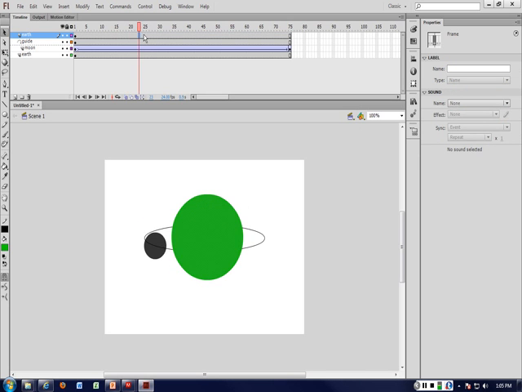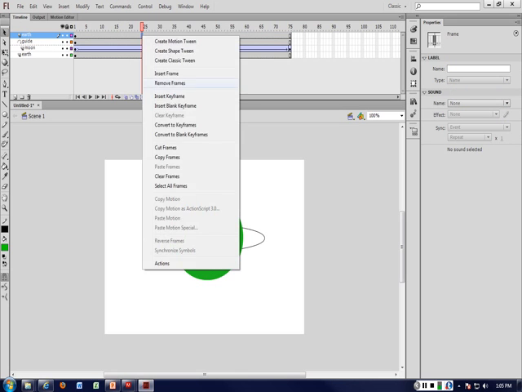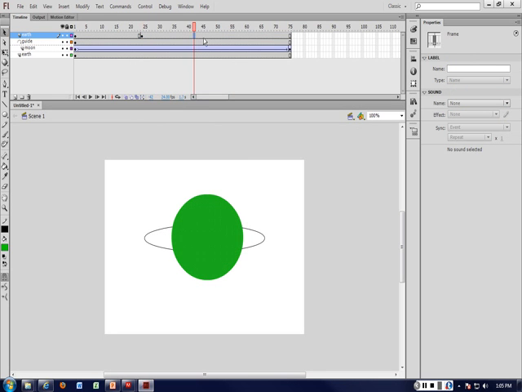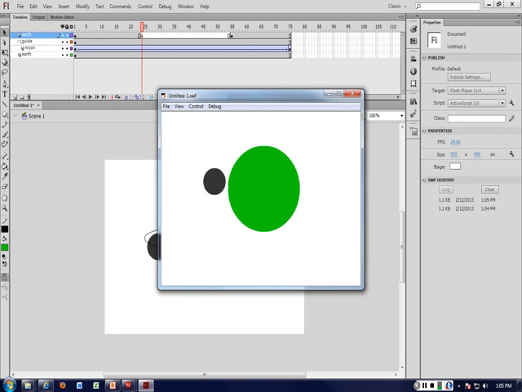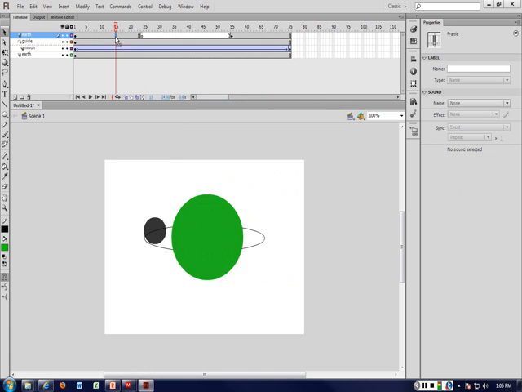Now at this point I want to remove it, so I'm going to right click, insert keyframe, and then I want my moon to reappear. So I'm going to take this section off. Now when we play this, it gives you the effect that it's going around. So all I did was I've just got two duplicate layers of the moon. Two duplicate layers. So it's fairly easy to do.